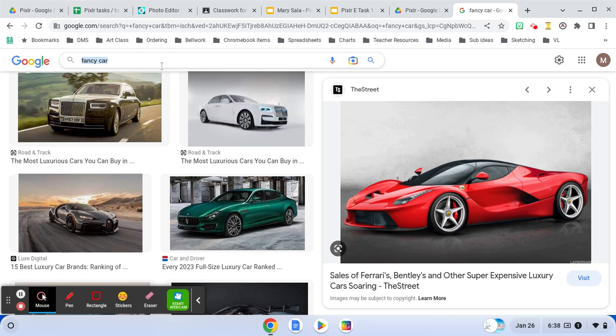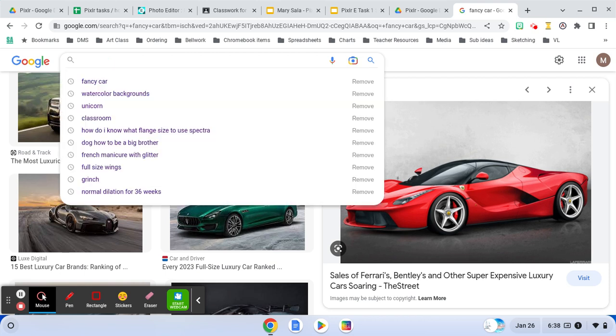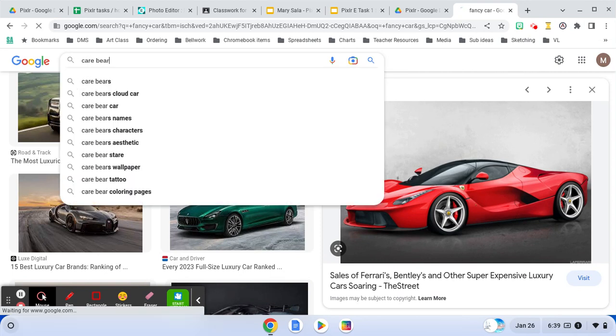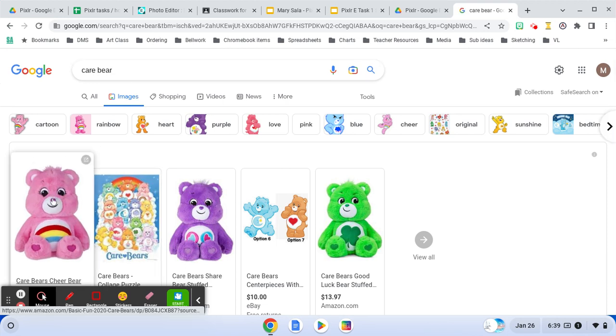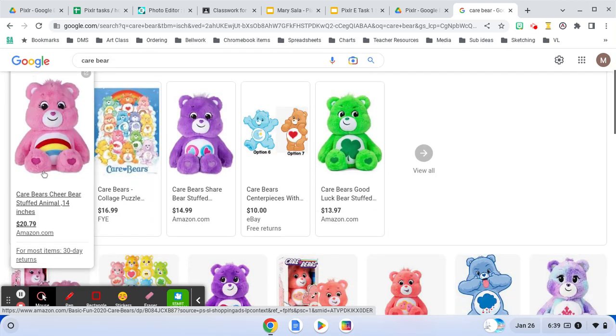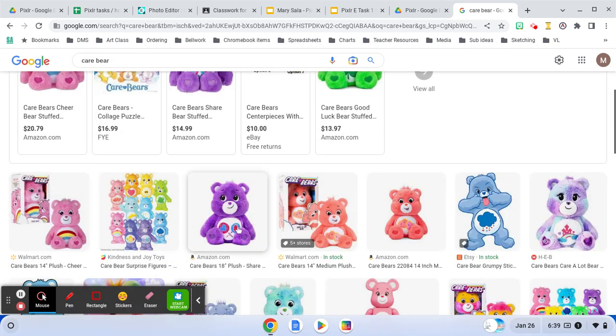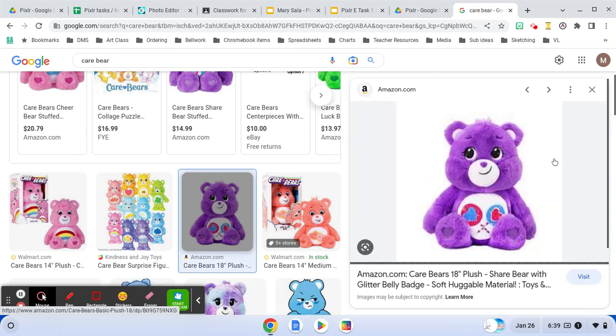All right, now I need to find something that I want to use. I don't really like cars that much, don't really care about them. I am going to go with a Care Bear. Why not? I think this one will be fun because it has a little rainbow tummy. Ooh, okay. I'm going to pick this guy.